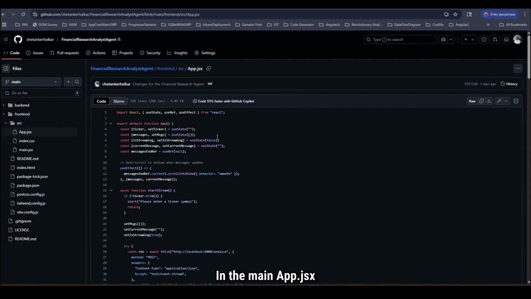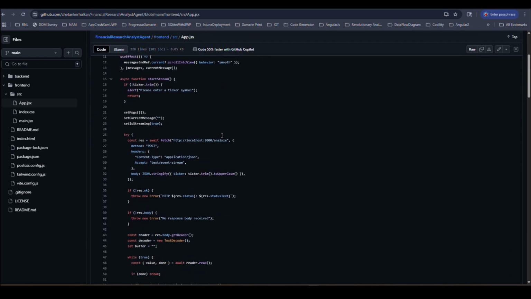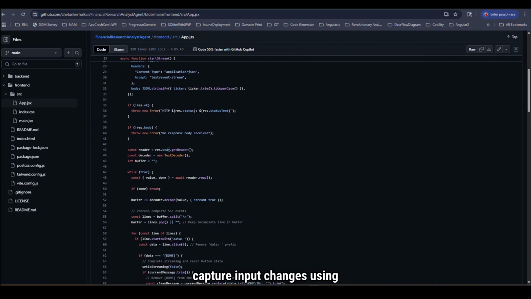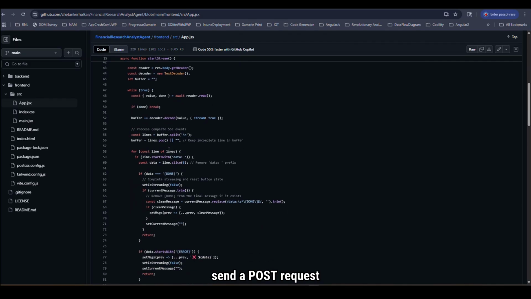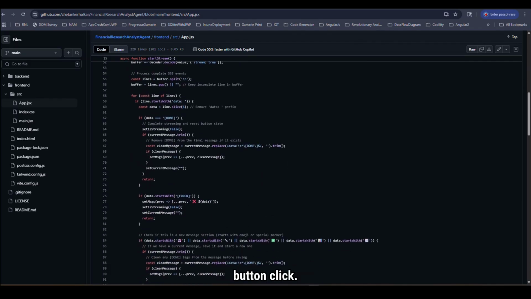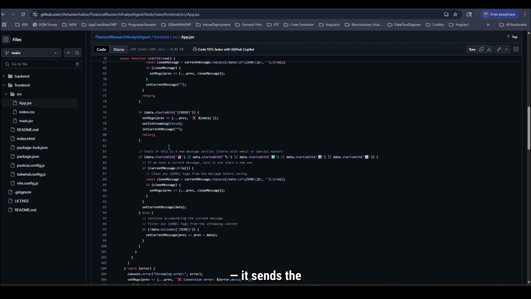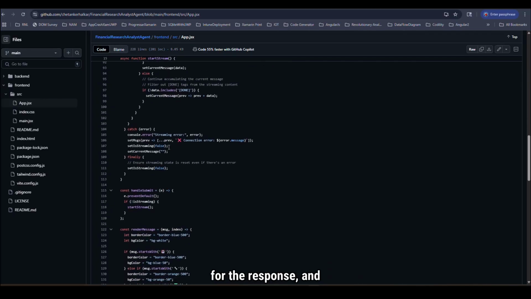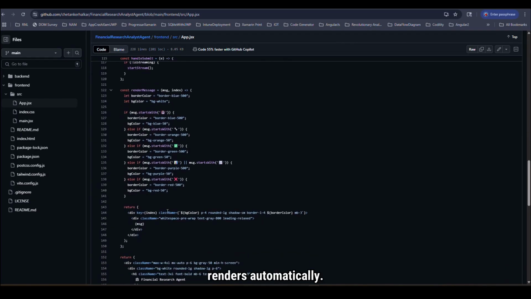In the main App.jsx file, we are working with a simple structure. We define a state to store the ticker, capture input changes using a form handler, and send a post request to the backend on button click. Notice this fetch function. It sends the stock ticker to analyze on our API, waits for the response, and then sets the analysis to state so it renders automatically.